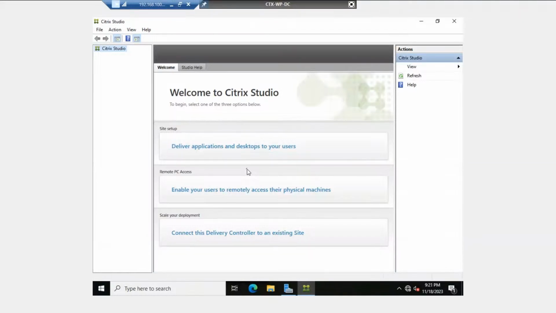So when you open Studio for the first time after the installation, you will get a blank site and three options. One is to create a new site, and one is to deliver applications and desktops to your end users, which could be a desktop or a server, but it should be a physical machine. If you want to publish physical machines to your end users over the internet, you can select this option.